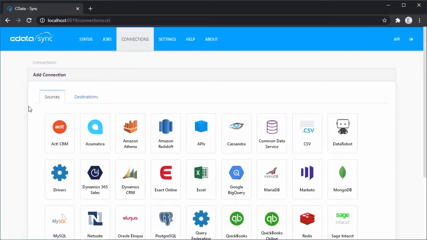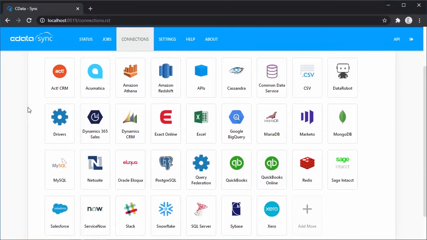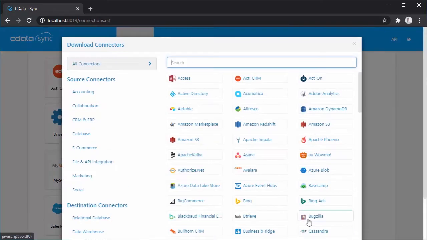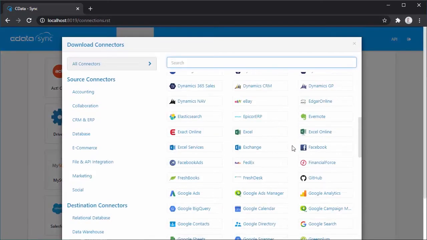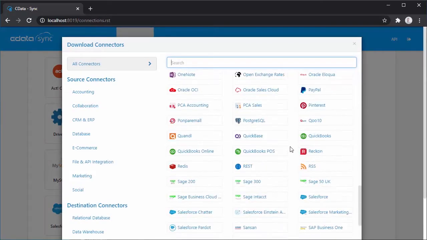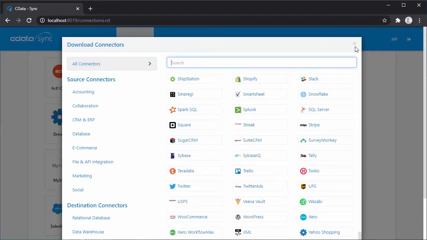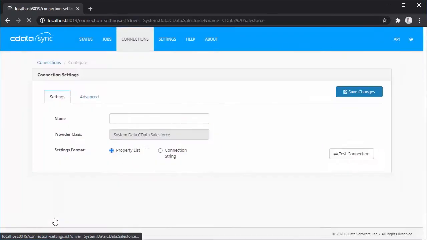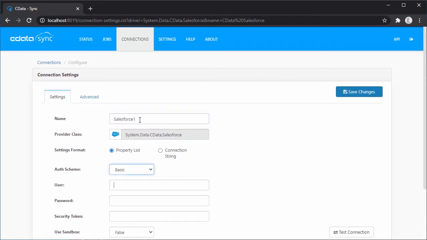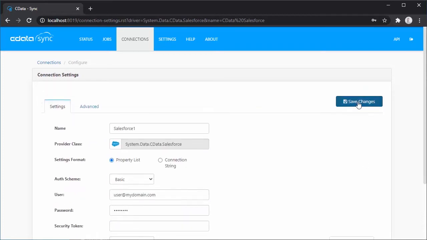From the Connections page, we can see that CData Sync natively supports 20 sources. If you wish to replicate data from another source, you can download the connector from our website. In this overview, we'll connect to a sample Salesforce account. When you create the connection, you'll need to fill in the required connection properties. Click Test Connection and you're ready to go.